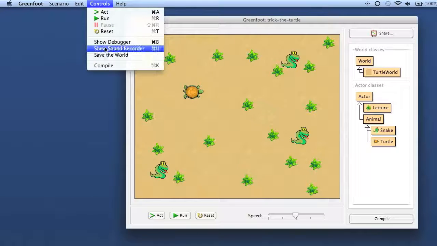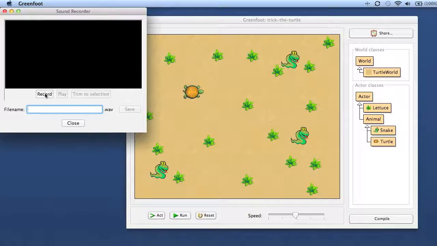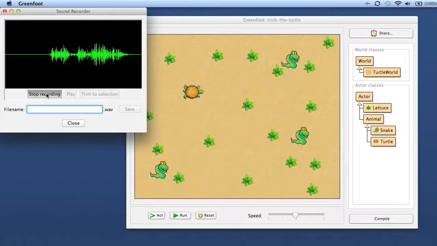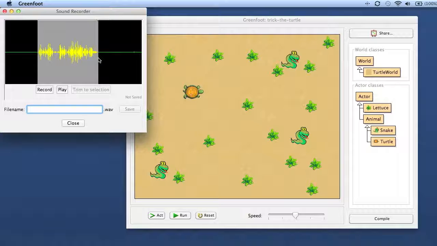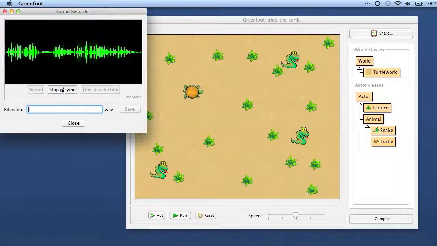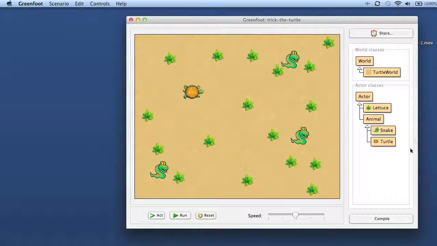So I bring up the sound recorder and record. Oh no! And then I trim it to the bit I want. And save it. Okay, so I have now just off camera switched back to my other microphone so that I get better sound quality for this video recording. When I switched the microphone, I also had to restart Greenfoot. I've done that now. So we have just recorded the sound and called it "Oh no."